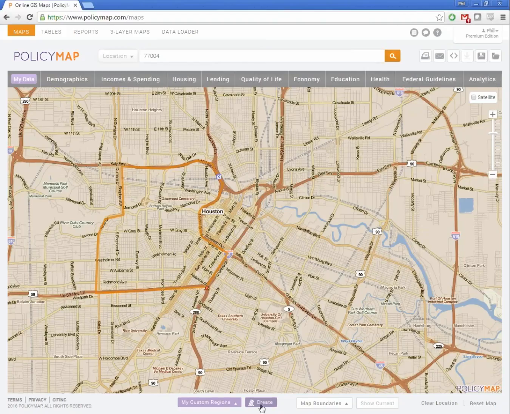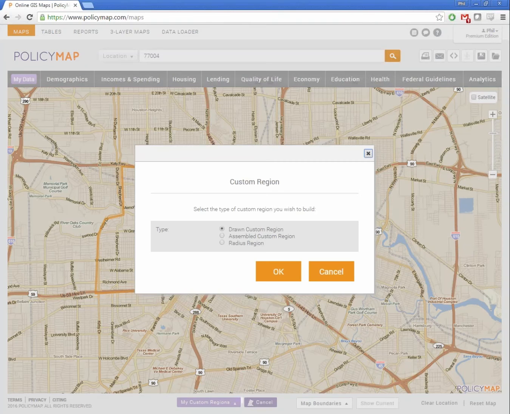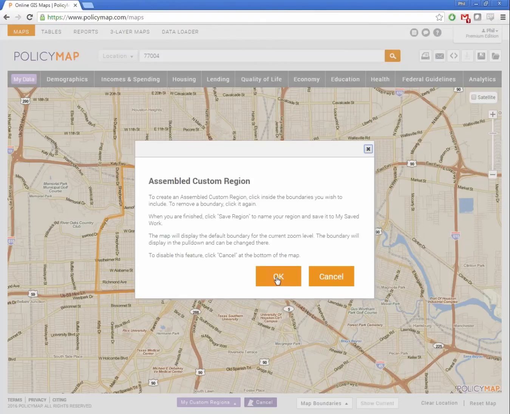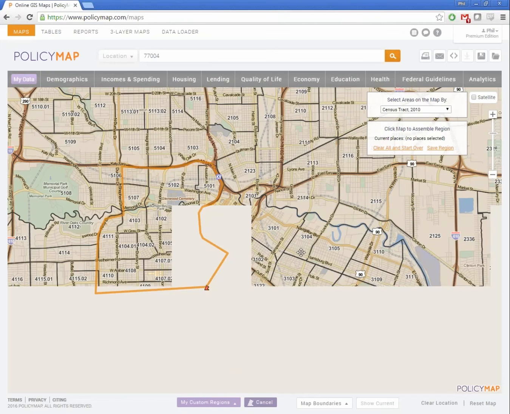So that's the benefit of a drawn custom region, is that it's a freehand draw. If you do need a custom region that's defined by geographies, we give you the ability to what we call assemble a custom region, and this takes into account the boundaries that are in PolicyMap.